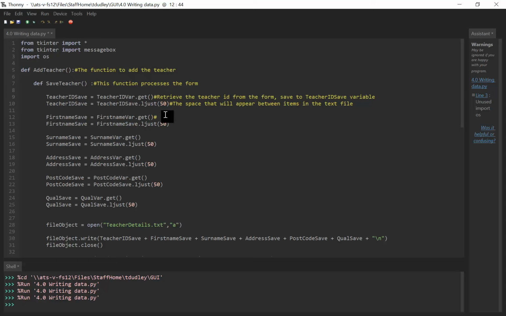Okay, so get the first name from the form. Okay, get the surname from the form. Save it to this variable. Get the address from the form. Then get the postcode. And last of all, it's the qualification. So get the qualification from the form. Okay.